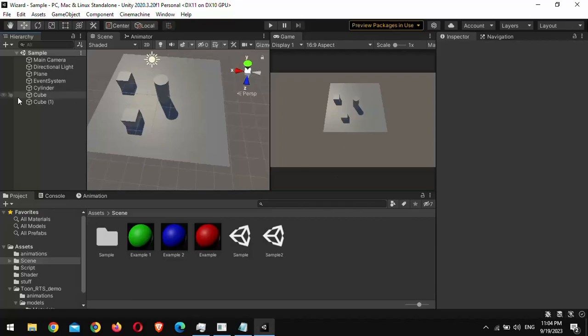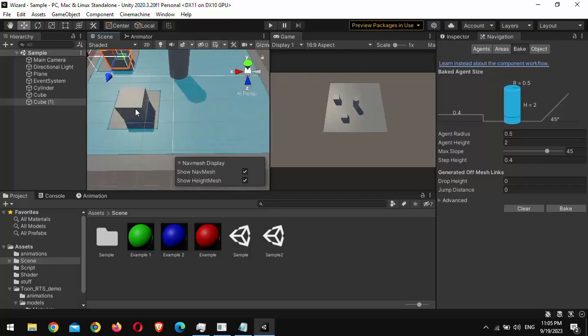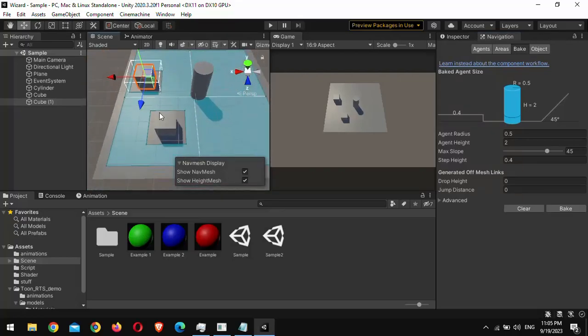In our last video, we talked about the Nav Mesh Obstacle. This basically creates an obstacle in our navigation data and creates a hole, so it's not every time you move an object you need to bake again. As you can see, it creates a hole. But we have a problem.